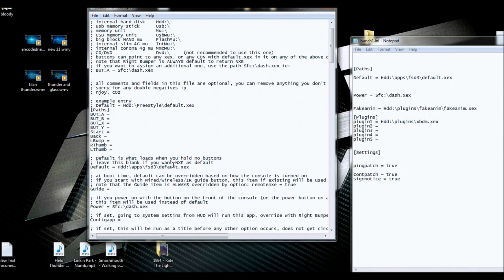So you can put things anywhere you want, just as long as you put the proper directory in here to where it looks. Example, it says paths. Paths are where you can set quick launch buttons. So if I wanted to launch Freestyle Dash from the USB folder, inside the monkey balls folder, inside the FSD folder, if I want the B button to do it, I'd put, up here's the directions, USB:/monkey balls/FSD/default.xex. And then when you held the B button when the console was booting, it would boot into Freestyle Dash.